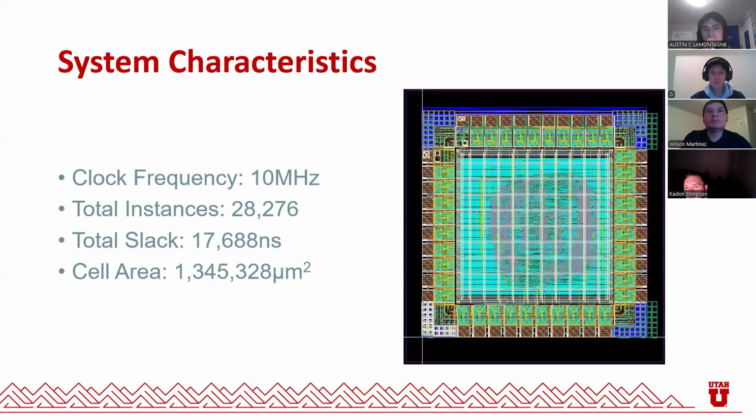Then the characteristics of our final system: it was synthesized at a frequency of 10 megahertz. It has a total of 28,000-ish instances, and it had a total slack of about 17.6 microseconds, with a total cell area of just over 1,300,000 micrometers squared. And that little image is the image of our final design implemented in silicon.